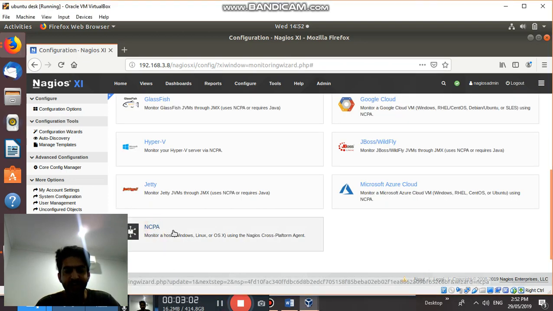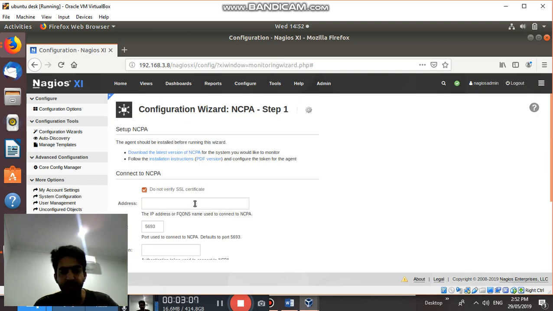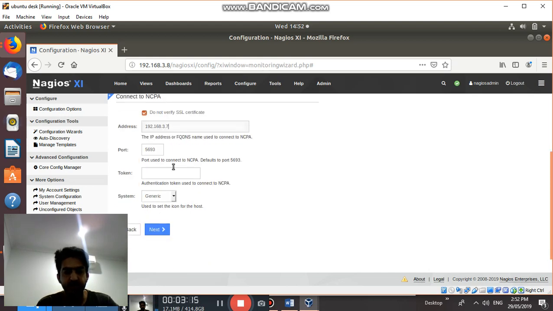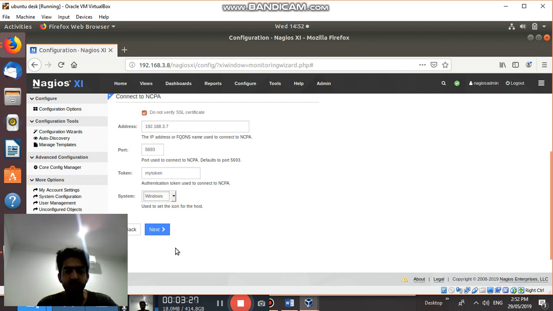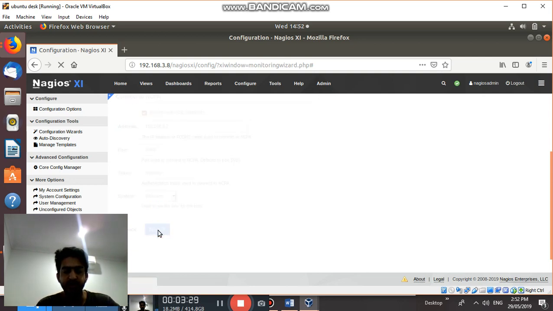Alright, so we are selecting NCPA in here, and then we get to the next step about the IP address. Just type 192.168.3.7, which is the IP address of the Windows, and then we have to put the token, which is "mytoken". I have tried the other things as well; if I don't put anything, it doesn't go through, so that's why I have to put the token.